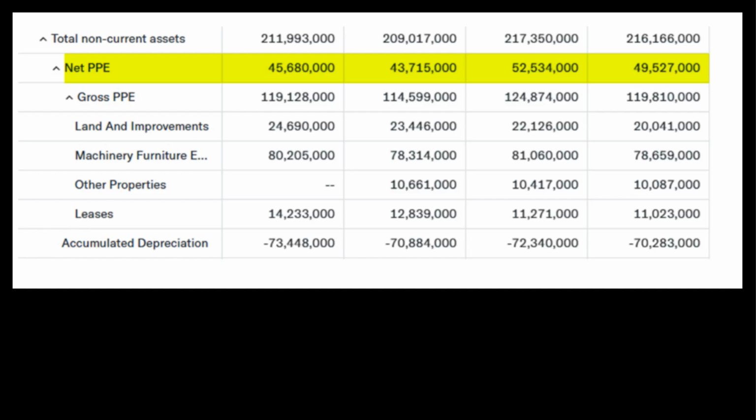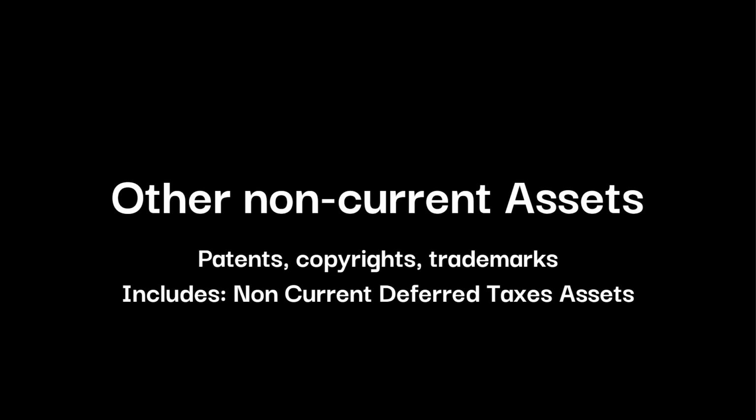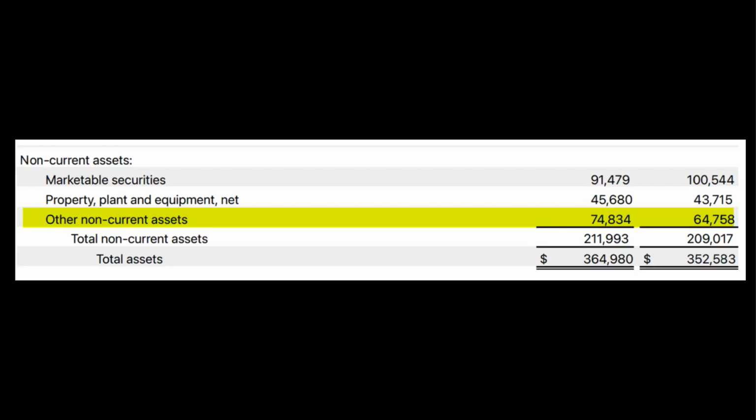And then we have net PPE. What's awesome about this statement is it shows the gross PPE over here, 119, right? Shows you both land improvements and machinery, and then leases, and then also has the accumulated depreciation. Wow, so that goes out to your net PPE, which is 45,680. Other non-current assets, you can think of like patents, copyrights, trademarks, right? And this one on here in the Apple statement includes non-current deferred taxes. So you can see other non-current assets, 74,834.